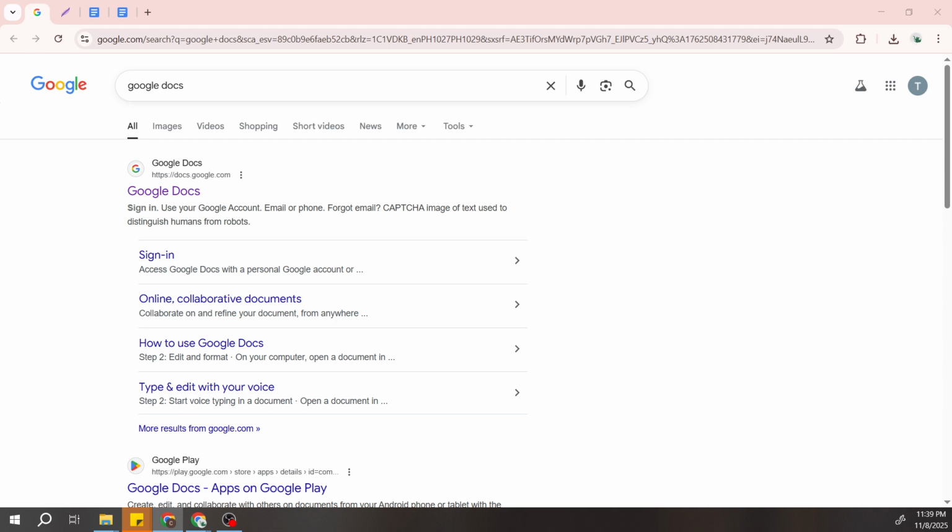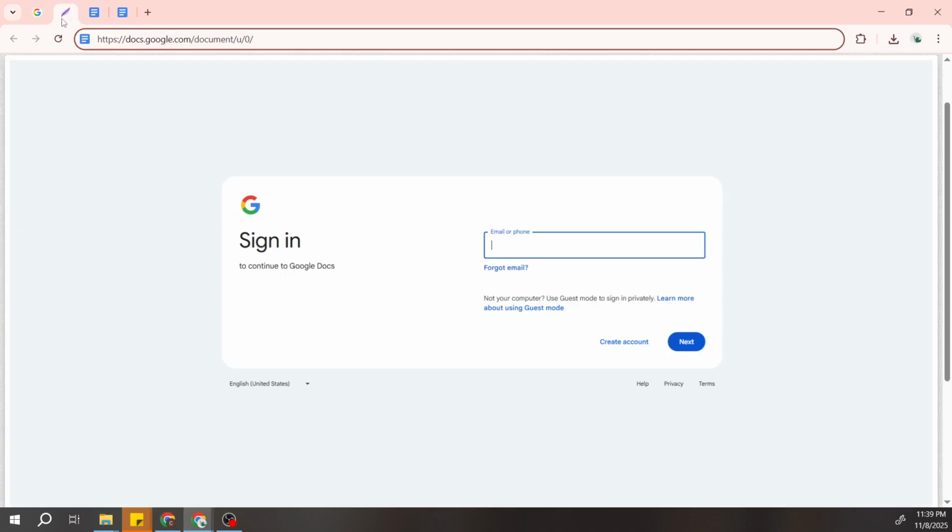First, let's get started by opening up your internet browser and typing Google Docs into the search bar. Once the search results come up, click on the link to access Google Docs. If you're not already logged in, you'll need to sign in with your Google account. It's a straightforward process. Just enter your credentials and you're in.